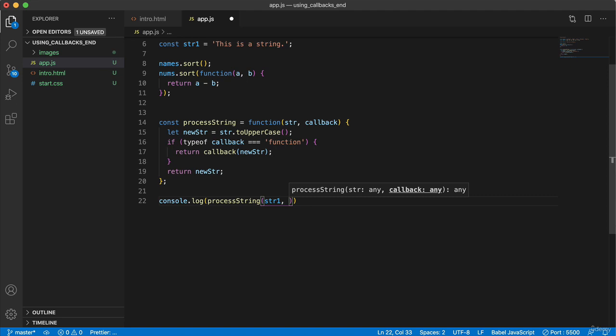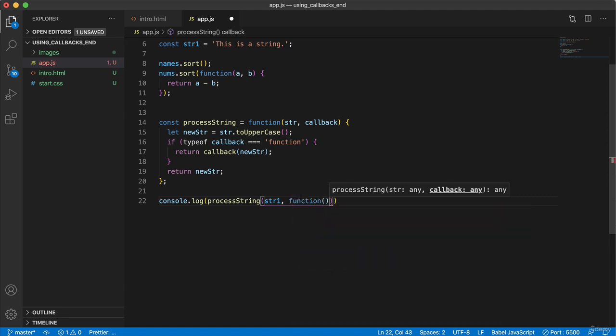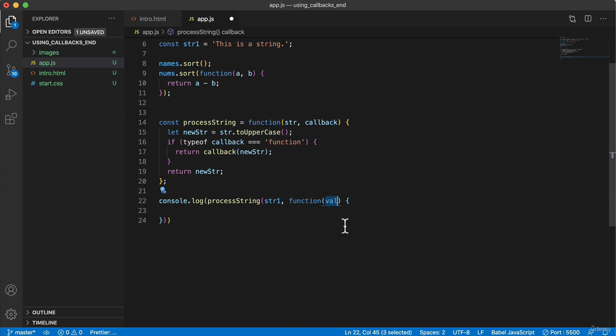Now we want to pass in a callback. And I'm going to set up that callback right here. So I enter function. It's going to be an anonymous function, and there's a curly brace. Now I can define what it does. But one thing we need to do is make sure that we put a variable here for the parameter. I'm just going to call that val for value, because look what's happening up here. It's passing that new string to this callback function. So we need to make sure we accept it.